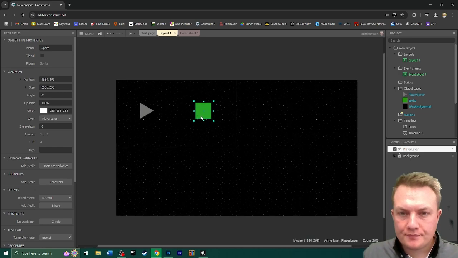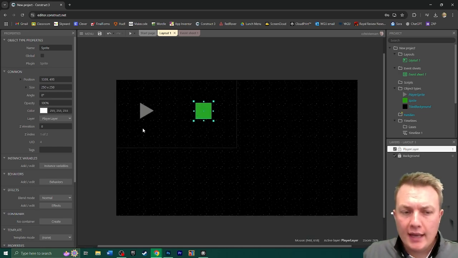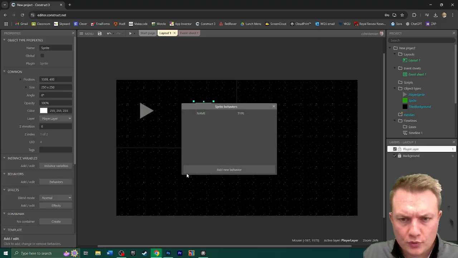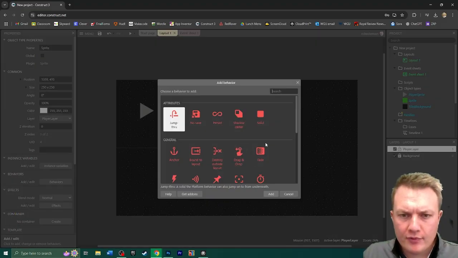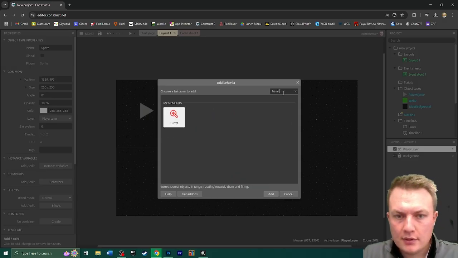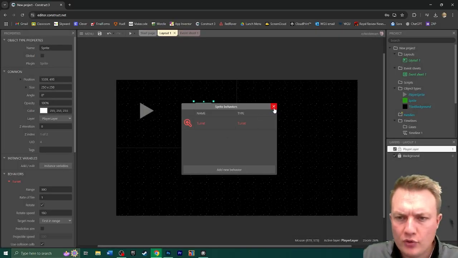We need to do a couple things here. Number one, we need to add a few behaviors. So let's go ahead and go to behaviors, and we're going to add a new behavior. The one we want to actually add is turret. So let's take our turret right here, and we have our movement.